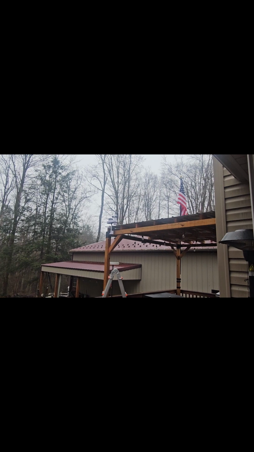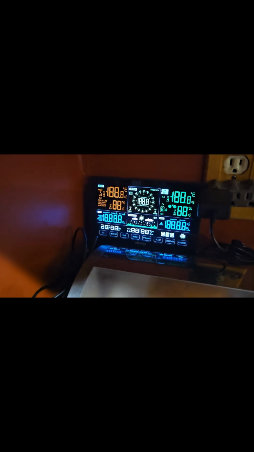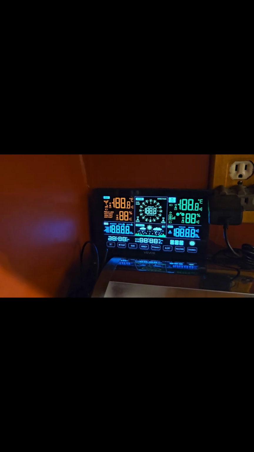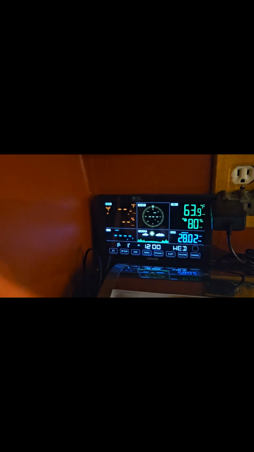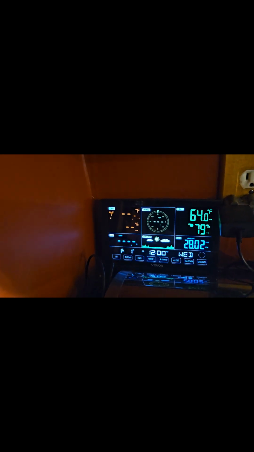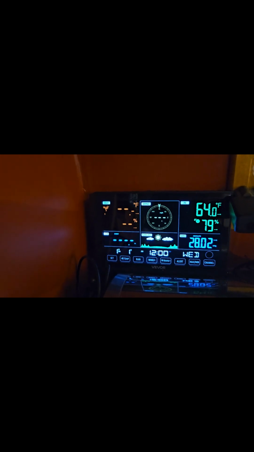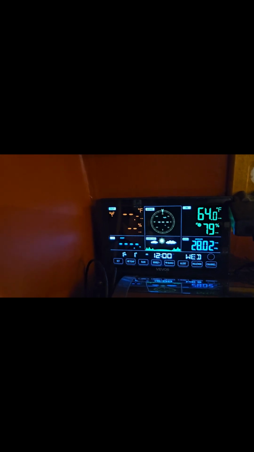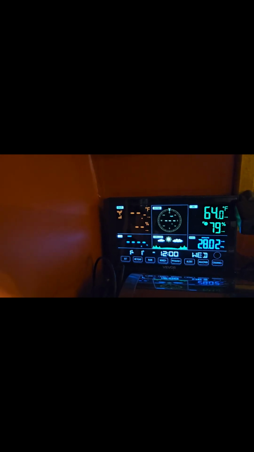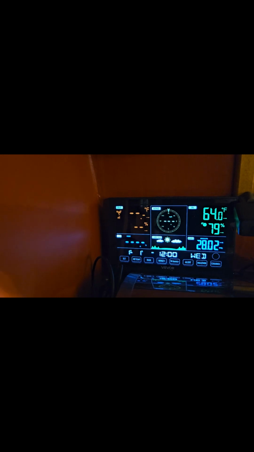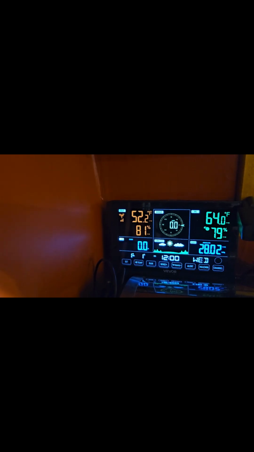So let's connect it to its base. Okay, so we got the base ready to plug in. We're gonna plug that in and then wait for it to come on and calibrate. So that's what it's showing inside. And we'll give it a couple until it hooks up, and there we go.